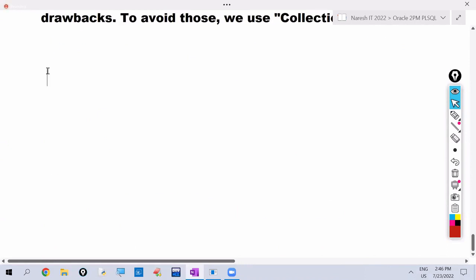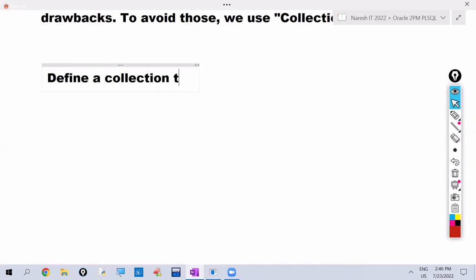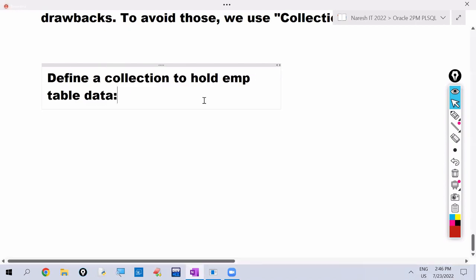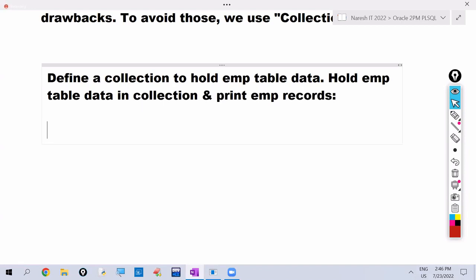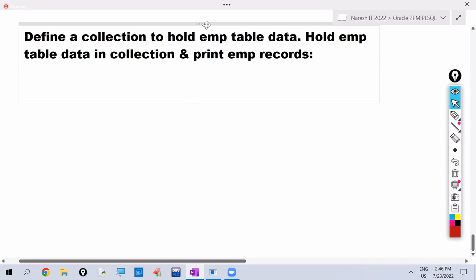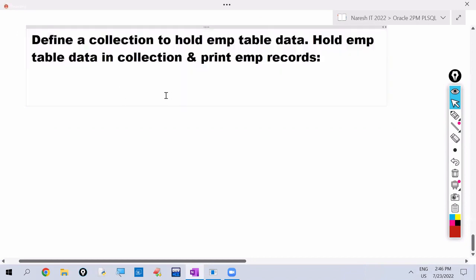So define a collection to hold EMP table data. To hold EMP table data, we want to define a collection, hold the EMP table data in the collection and print the employee records. Print employee records using the collection concept. This is our requirement. Cursor has some drawbacks, so to hold multiple rows, it's better to use collection.